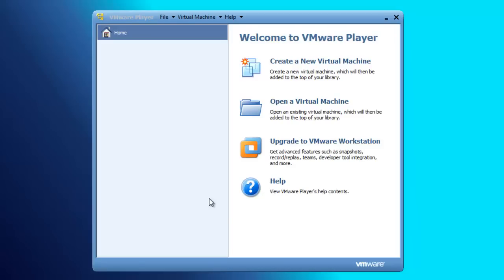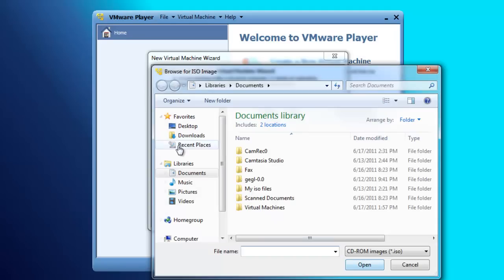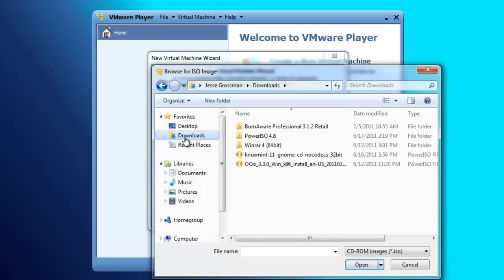Hello YouTube, today I will be showing you how to install Linux Mint 11 32-bit Katya in VMware Player. So you first click create a new virtual machine, go find the ISO. I downloaded it from a torrent because it's faster that way.